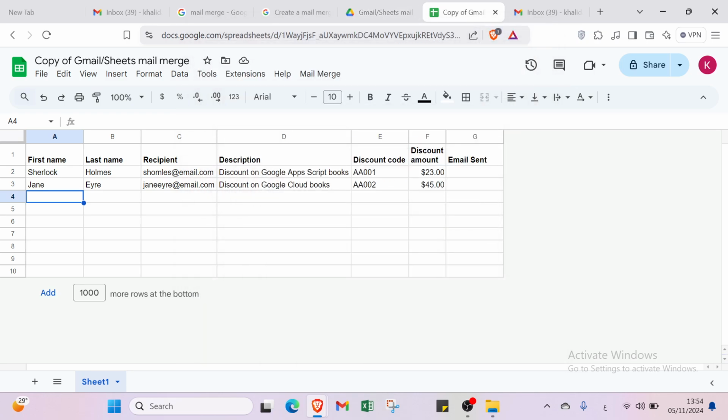So to set up your Google Sheet for bulk emails, create a new sheet with headers like name, email, subject, and message. Then fill in the rows with the details for each recipient. Use a placeholder like name in the message for personalization. This structure will facilitate the mail merge process for sending emails. And that's it, that's how you can do that.